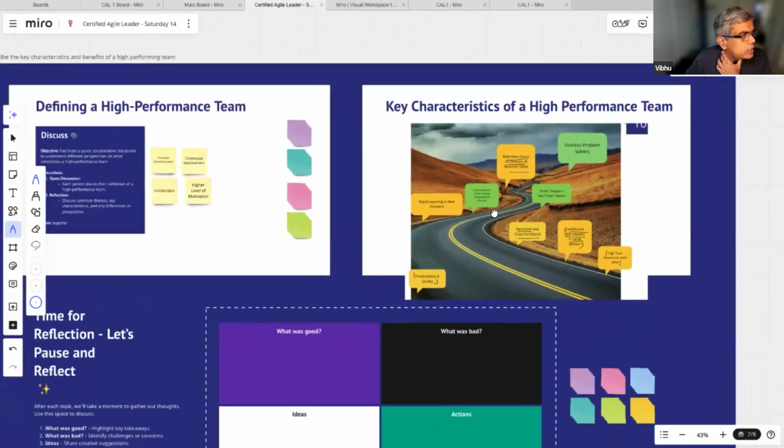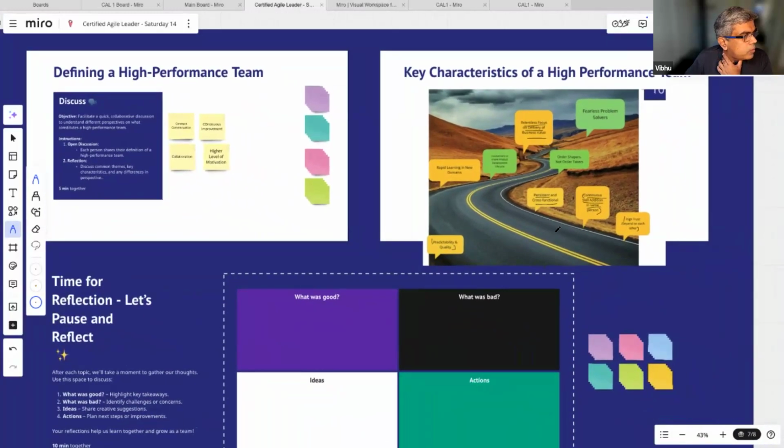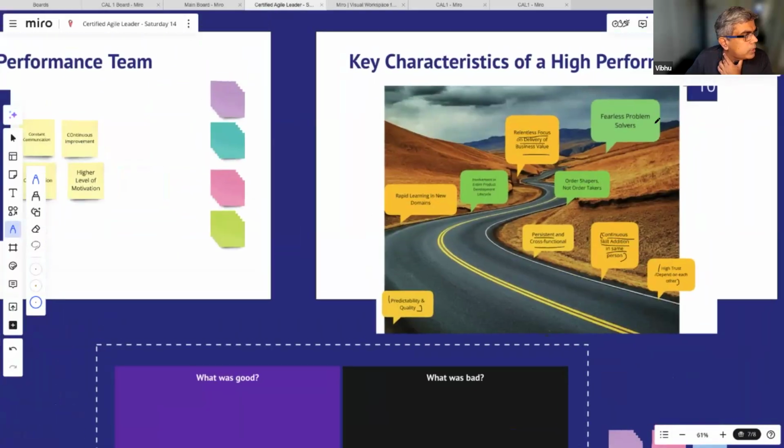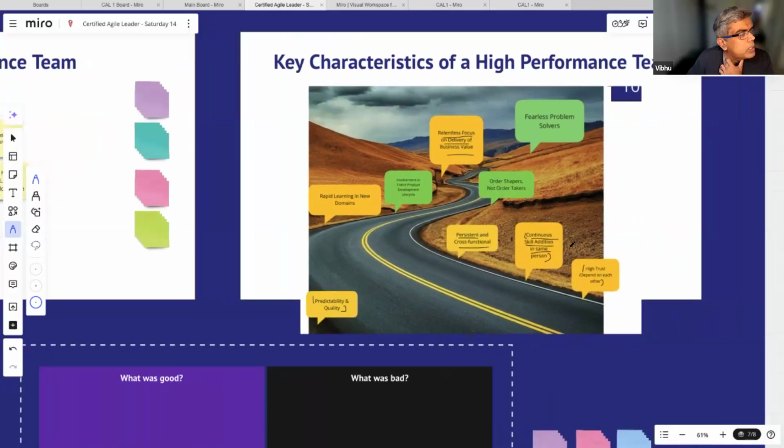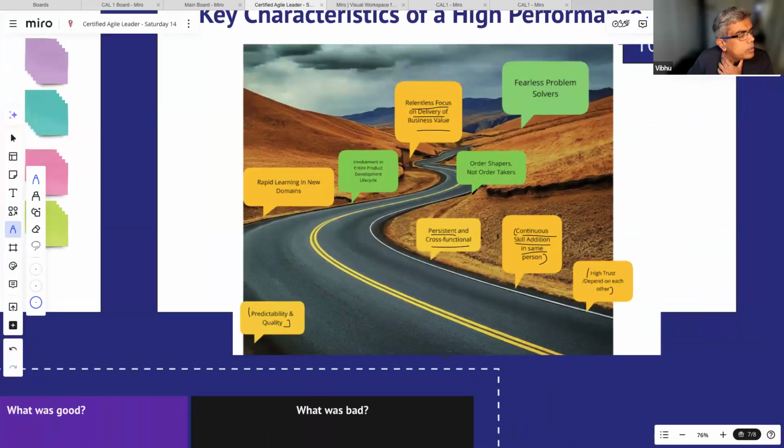Okay, let's pause there for a second. What else do you want to add to this? Anything you want to add on top of this? We have a couple more things here. What caught your attention on this one?